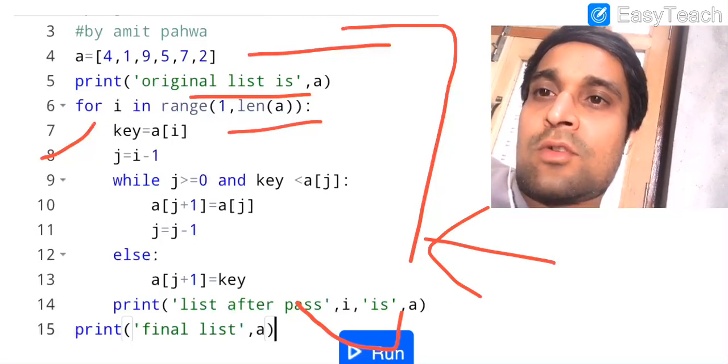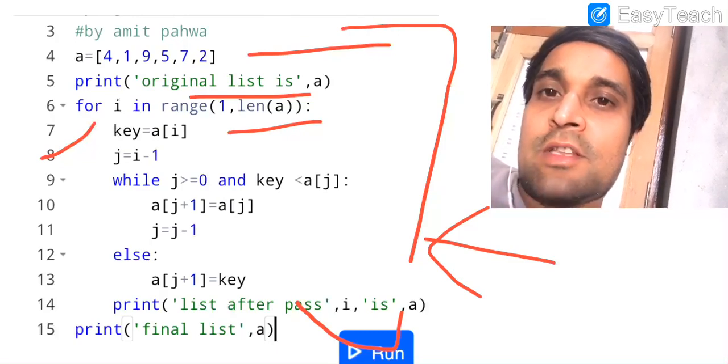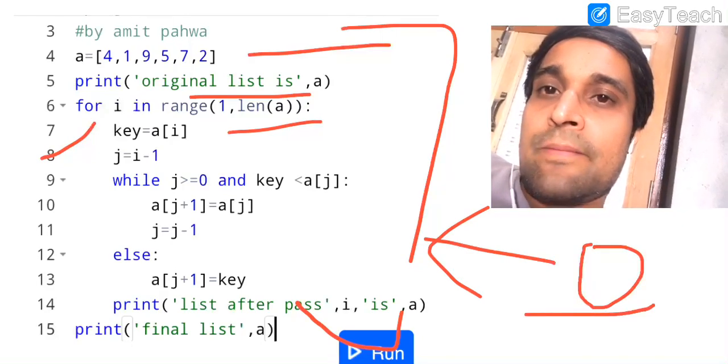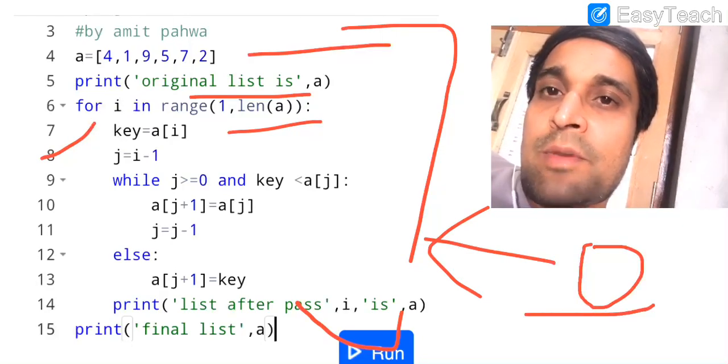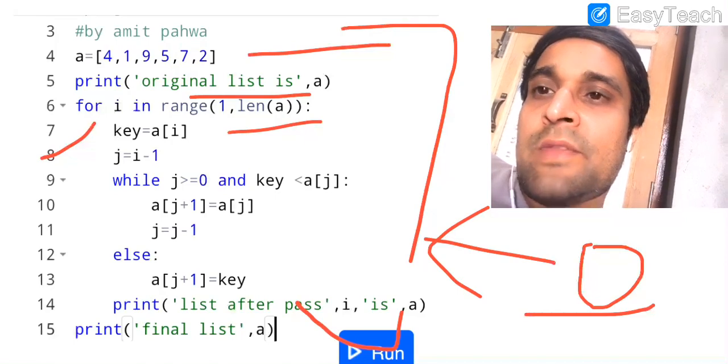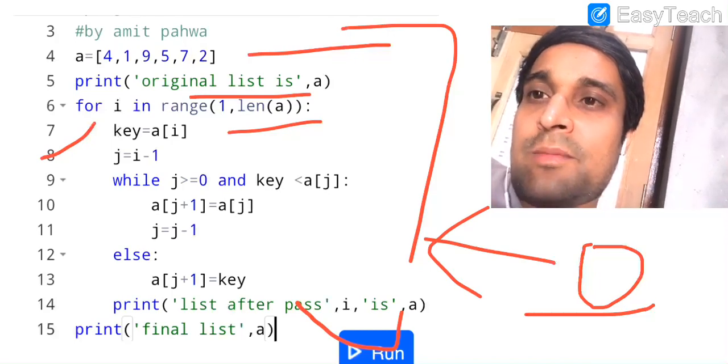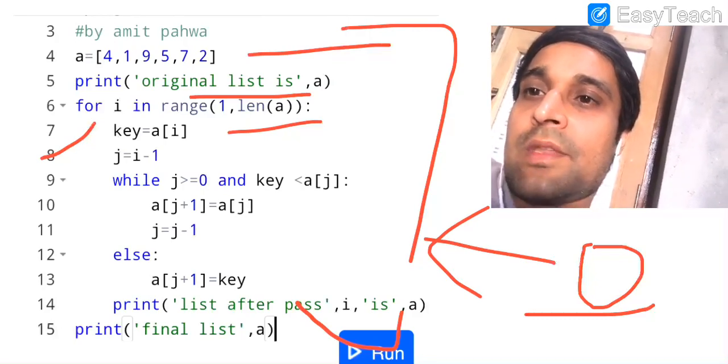Why are we starting from 1 comma length of A? Because the first element is stored at index 0 and the first element is already sorted. That's why we have implemented a for loop from the range 1 to length of A. The key value is the card that we will obtain. It means in the first pass our second card will be our key element, and in the next iteration, our next element will be our key element.